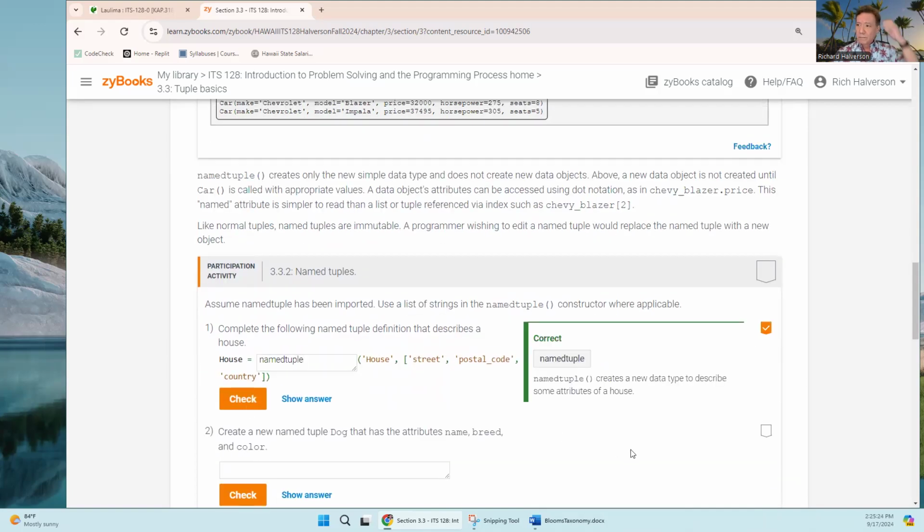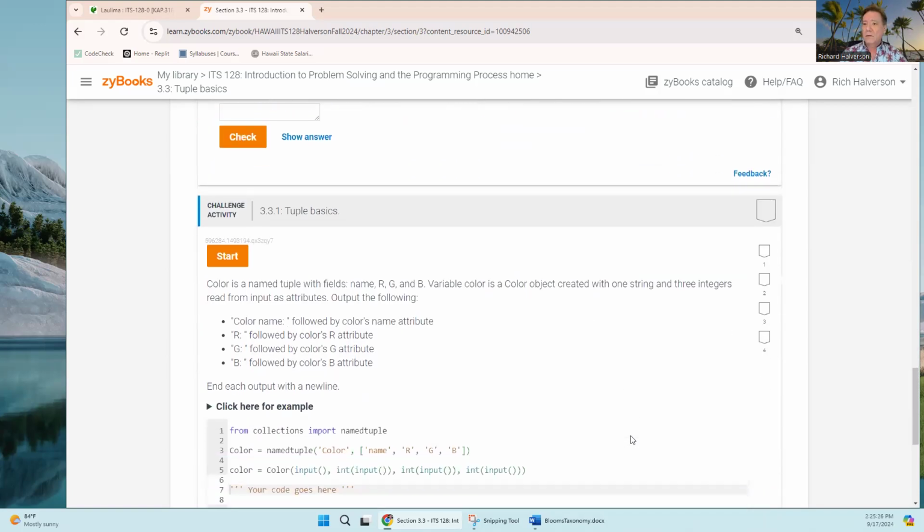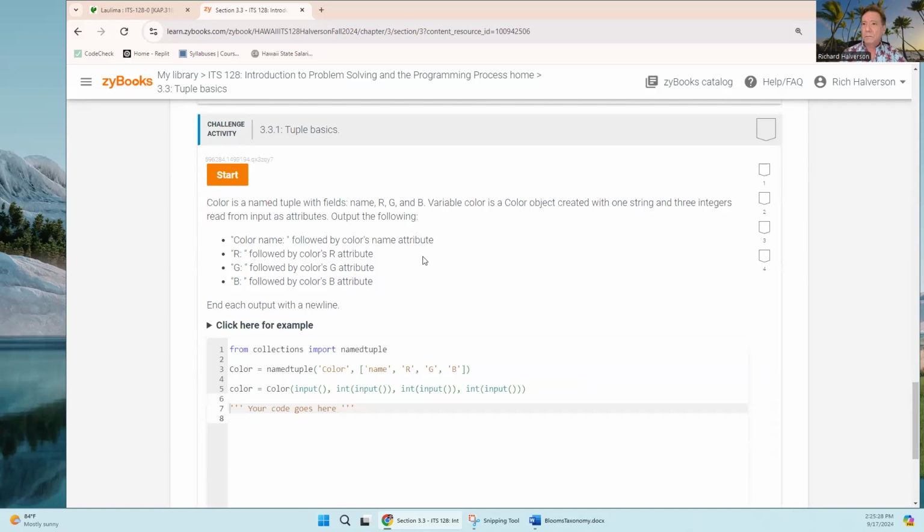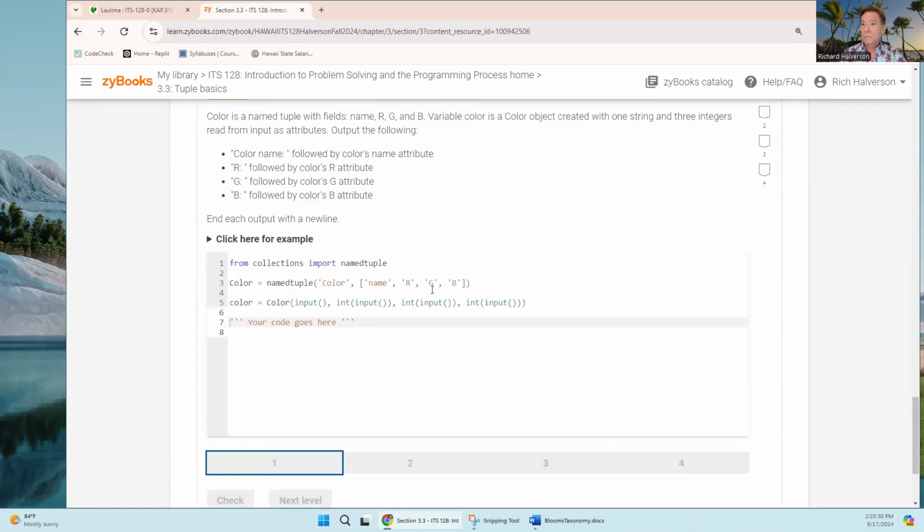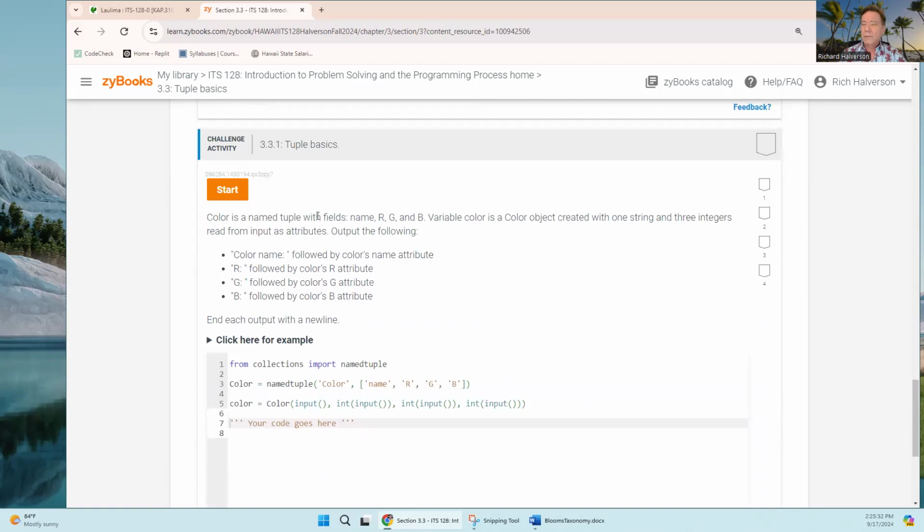That's all right. So let's do some of these here. Color is a named tuple with fields name, R, G, and B. Variable color, an object created with one string and three integers, read from inputs as attributes. Output the following.